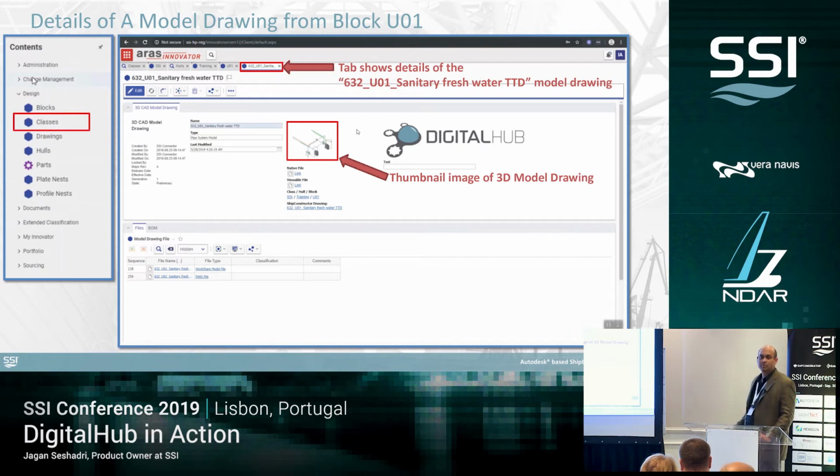The reason we have a thumbnail is just for quick identification. It's just a quick check to say, am I in the right thing? Because sometimes names can be very similar. And this is just a quick visual confirmation that, yes, I'm looking at what I wanted to look at. I'll continue digging now. So you have this thumbnail image of the 3D model drawing.